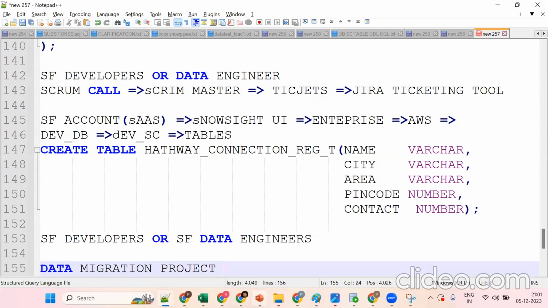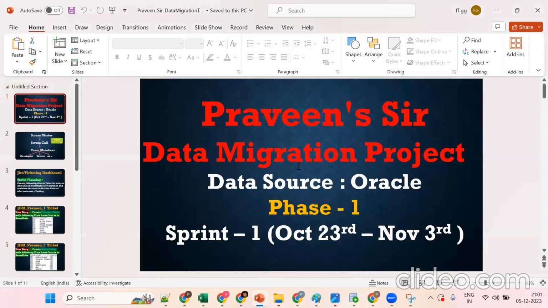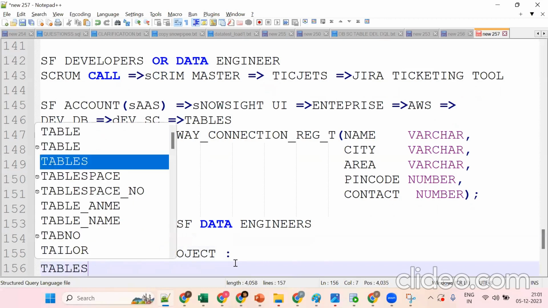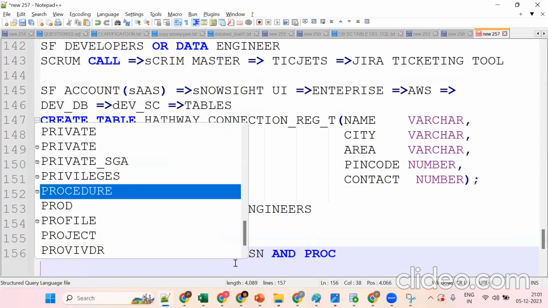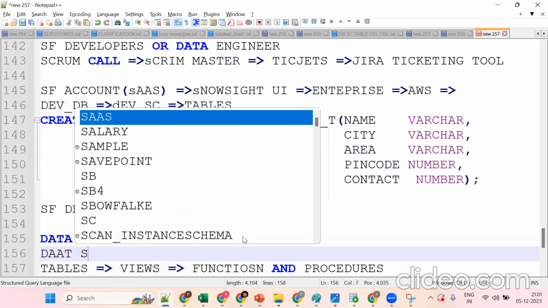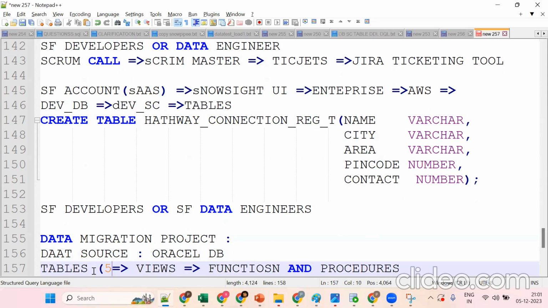Let's look at this use case. Assume a data migration project. Our source is Oracle. Tell me, what database objects are we trying to migrate? It will be tables, views, functions and procedures. Assume my data source is the Oracle database. Suppose there are 500 tables, 50 views, 20 functions and 20 procedures.